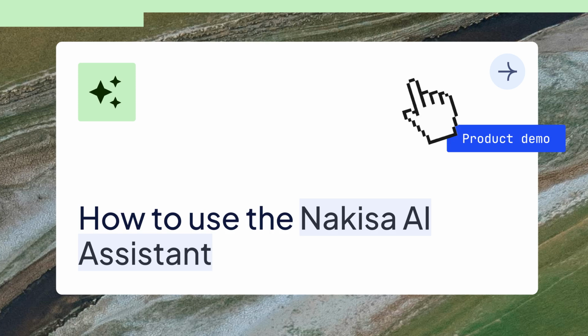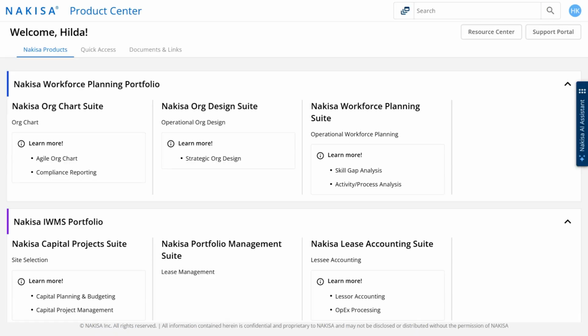The Nakisa AI Assistant in the Product Center helps you get quick answers about Nakisa products without leaving the application. Here's how to use it. Open the Product Center. The AI Assistant appears collapsed on the sidebar on the right.